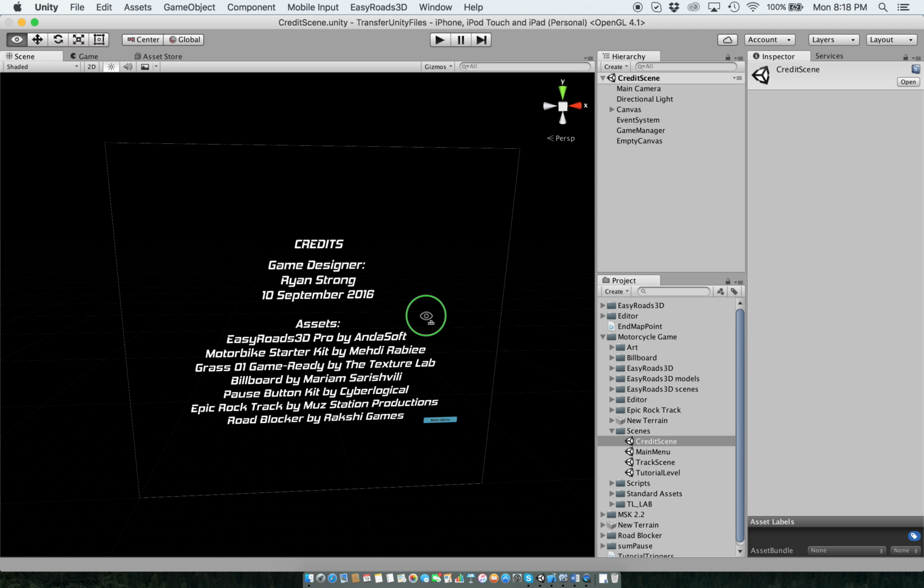Credit scene is just quick credits of game designer being myself when I created the tutorial level and all the assets that I had utilized for this, and it has a main menu button down here at the bottom to allow the player to go back to the original scene.